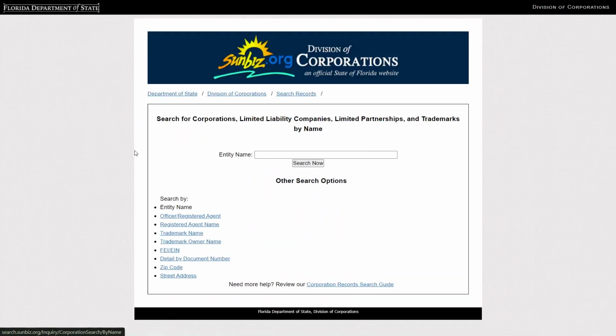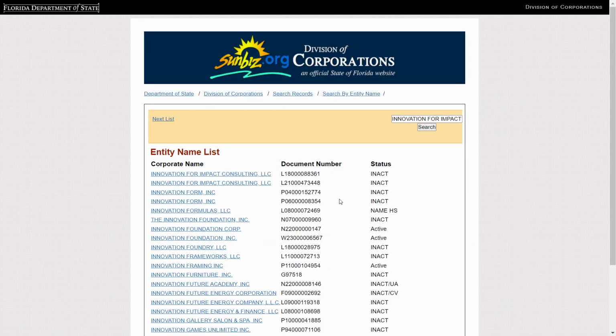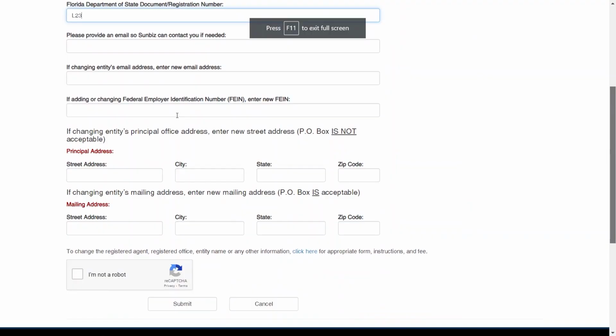Scroll down and click on Search Our Records. Here you need to add the business name to get your document number. Copy the number that is given here and go back to the first page. Once you have your document number, provide your email and add the EIN in the fifth box. This is the tax ID number you get from the IRS.